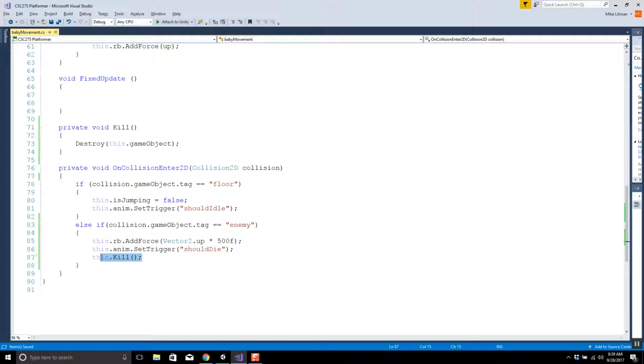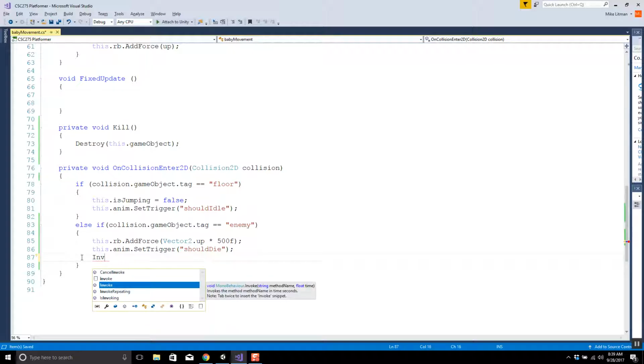So instead of just killing it, there's a function called invoke. There's two of them: invoke and invoke repeating. Invoke repeating allows us to have something happen multiple times at a repeat rate. So I'm going to just use invoke.